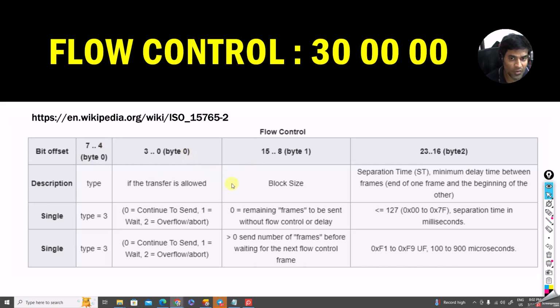So now we will first try to understand the flow control. Generally you see the flow control will have the value 30 00 00. Okay, so what is meant by that? As we understood, the first nibble 3 is used for the indication of the flow control frame. Okay, so that is type 3, basically the flow control frame, which is nibble bits 4 to 7.